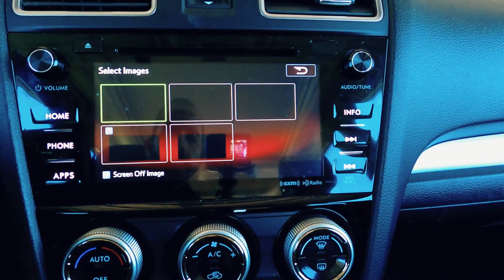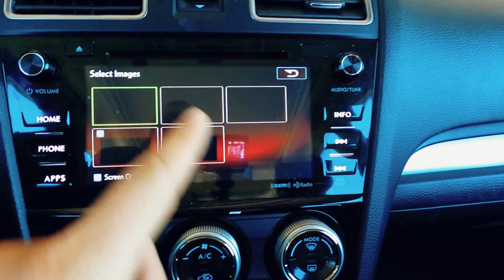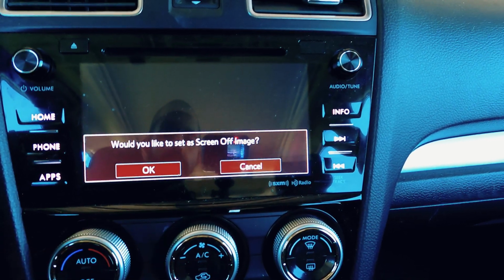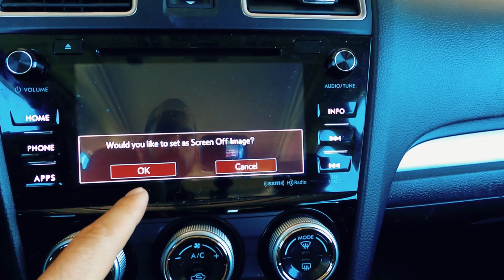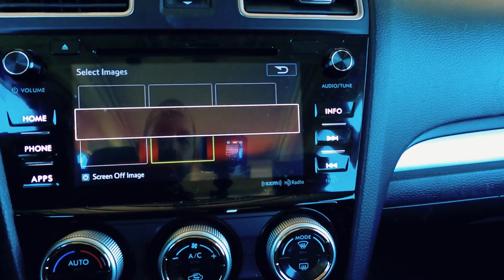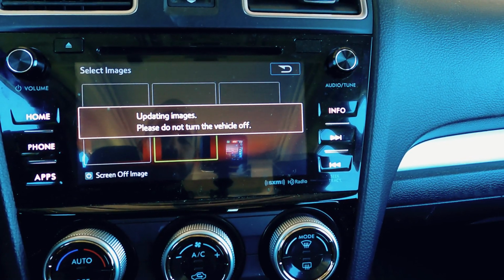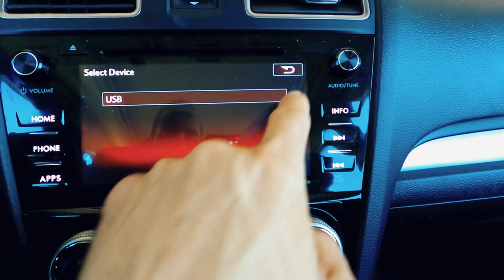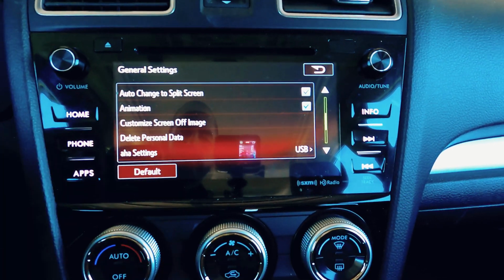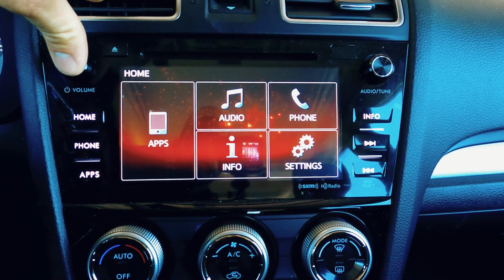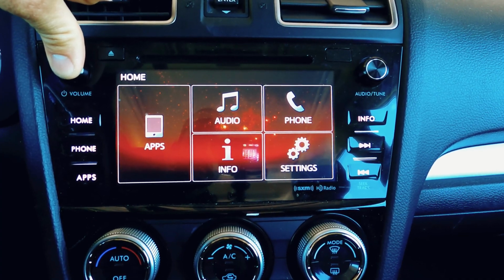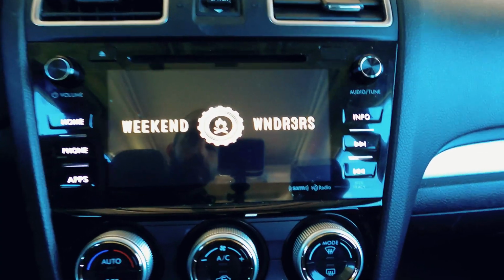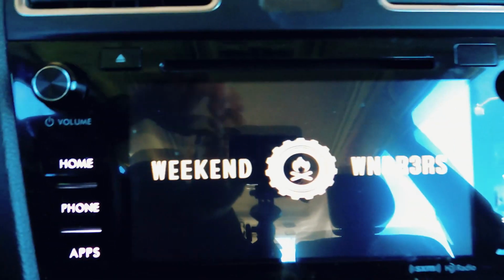select images. Sometimes the little demo images will take a second to load. This one right here is what we just loaded, so I'm just gonna go ahead and upload it. All right, and that should be it. Super simple, super easy. And let's just test it out. Boom. There you have it.